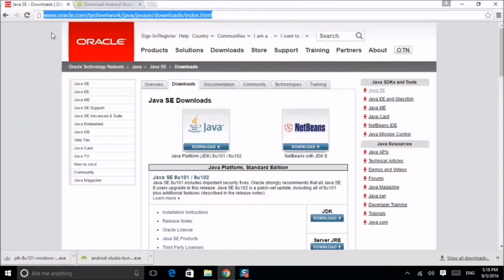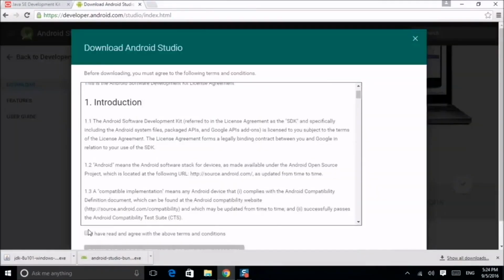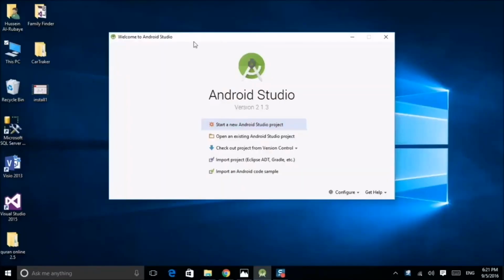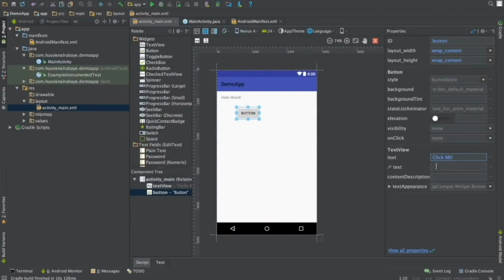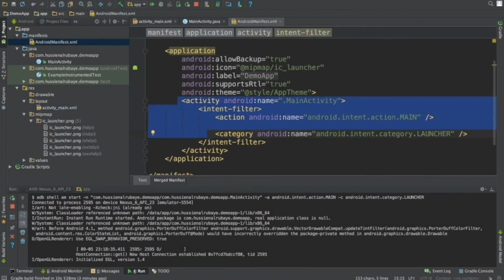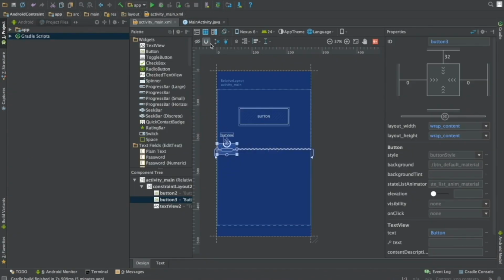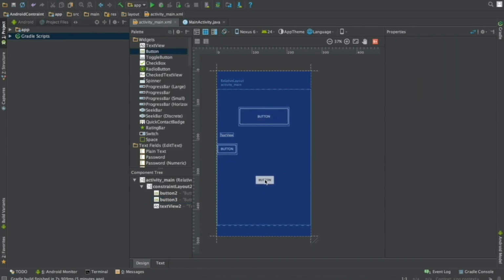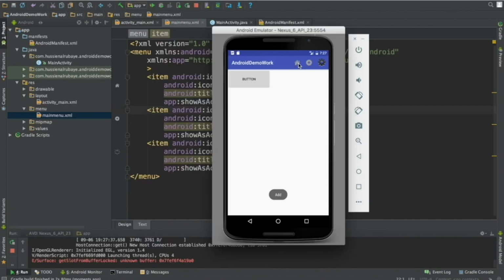Let me show you what I am going to teach you in this series. First, we will start by setting up the Android environment and preparing everything for development. Then we start our first application development with Android. And after that, we will talk about how to design layout and how to improve layout design.